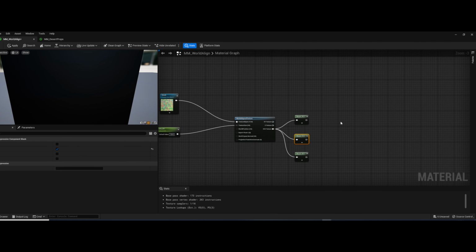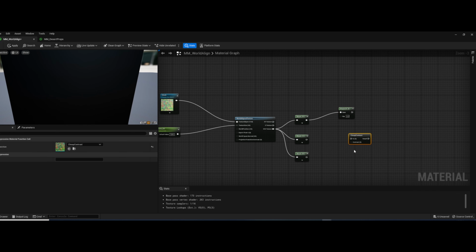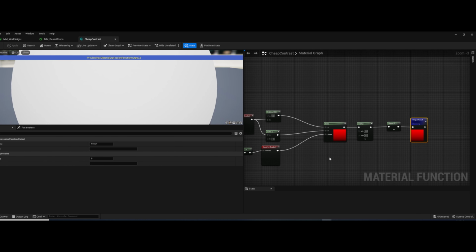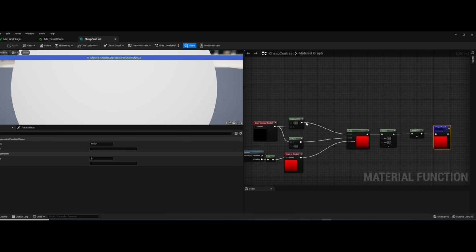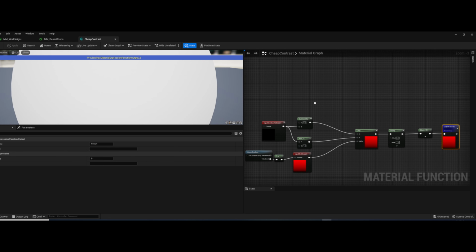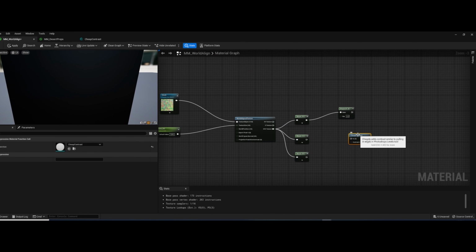Everything's looking good. From here, we're going to add a power node for contrast. You could also use cheap contrast. And if you're ever curious about what these functions do, you can just open them up and take a look at them. This is a great way to learn the material nodes also, is sometimes just opening up the functions, because the functions will tell you what they do. And so you could go through here and figure out how it knows to create these. But yeah, for me personally, I like to use the power node.